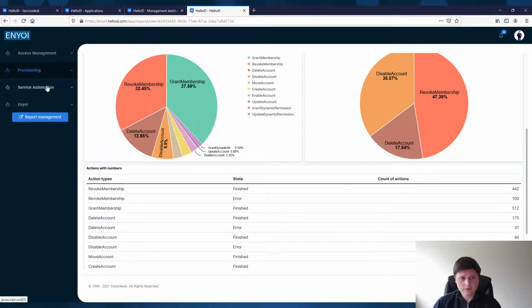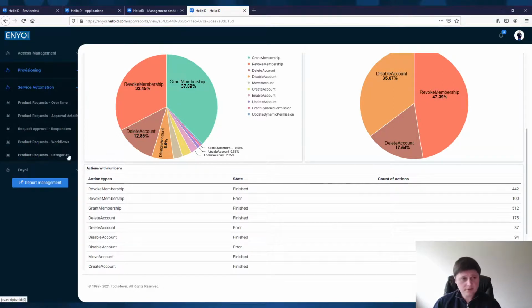The other one that's new is the service automation. So here we have a couple of new reports available. So also this data is all in the new modules. You can create your own dashboards if you want to. So let's check out some reports here.